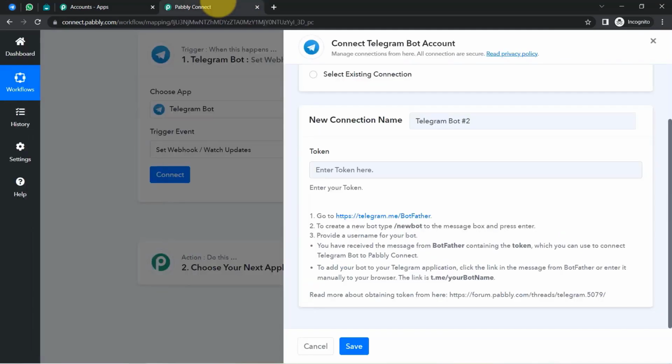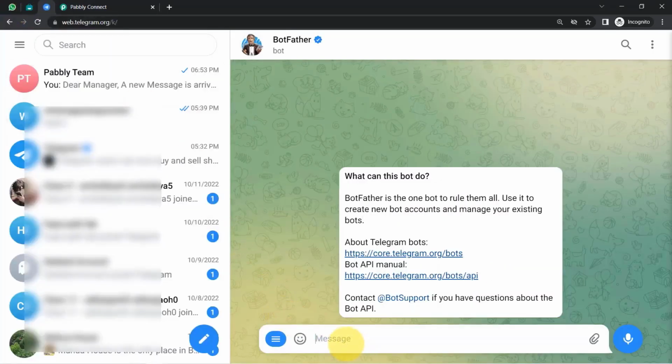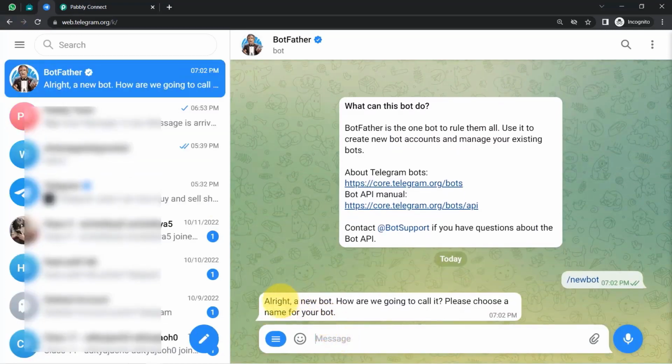Now I'm going to follow the instructions one by one. Okay, so firstly it is asking to create a new bot, type /newbot in the message box and press enter. So I'm going to copy the same and press enter, and here you can see it is saying, alright, a new bot, how are we going to call it? Please choose a name for your bot.